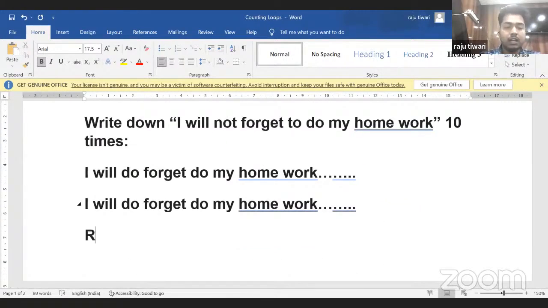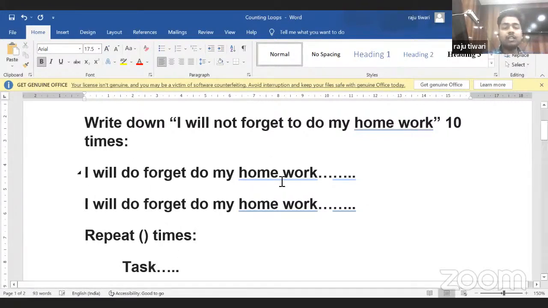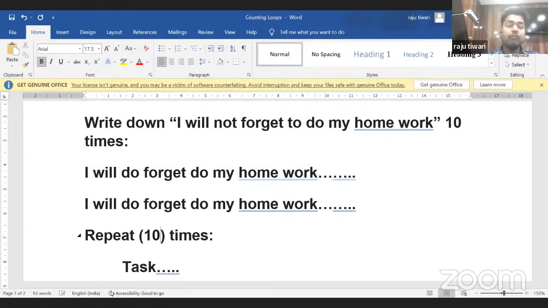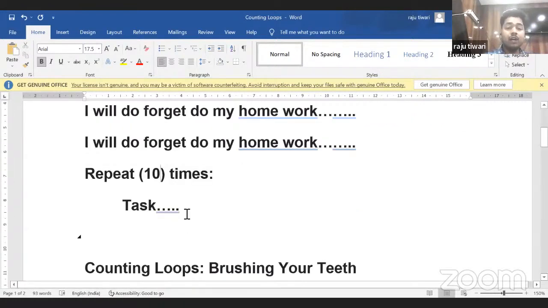So it will be like repeat, and I will put the number, how many times I have to repeat a task, and then inside this I will mention the task. What is my homework and how many times I have to repeat this task? 10 times. So you can see by using the loops, we can perform this task.